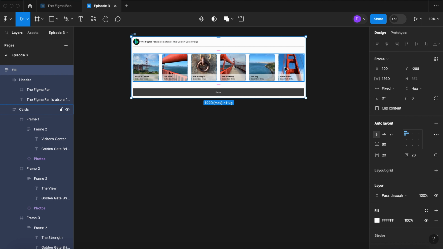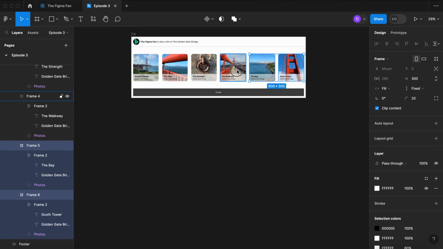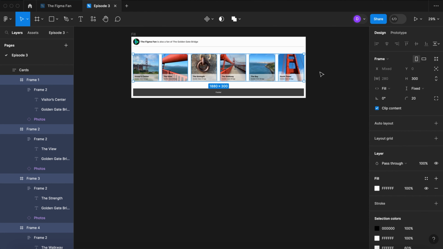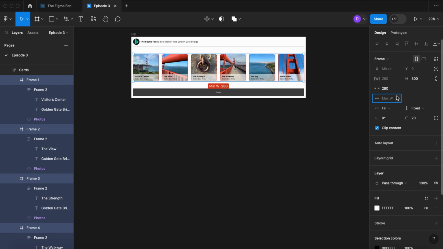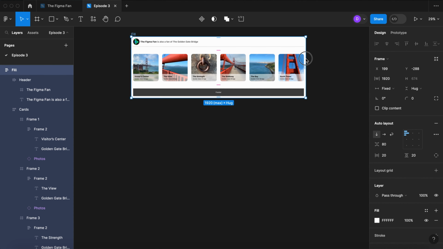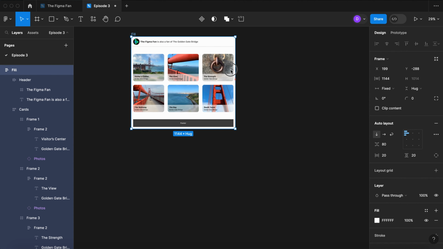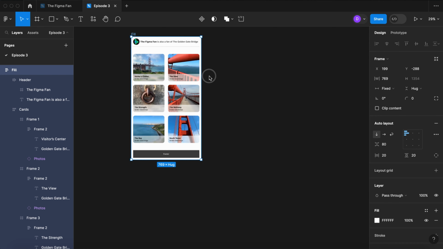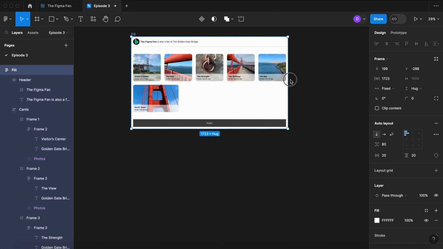Now that last frame is very large and wide and cropping the photo kind of funny, so we don't want it that wide. So I'm going to set a maximum width of 500 on all the cards. That way whenever it wraps, it'll be constrained to 500 pixels. Nice.